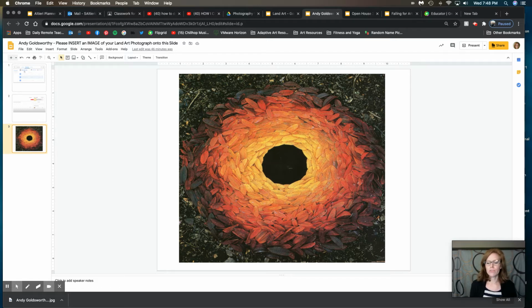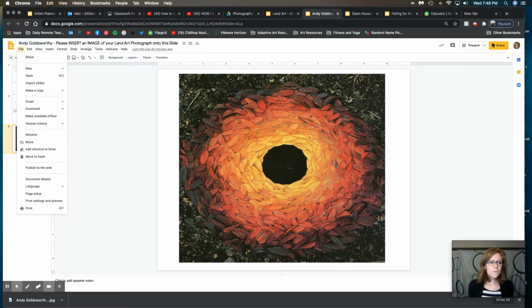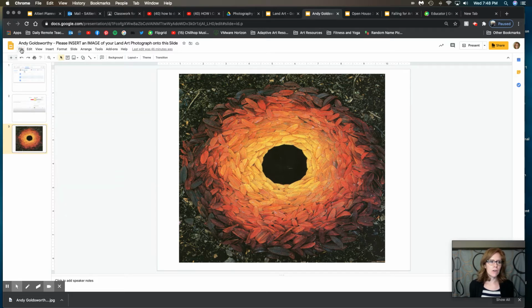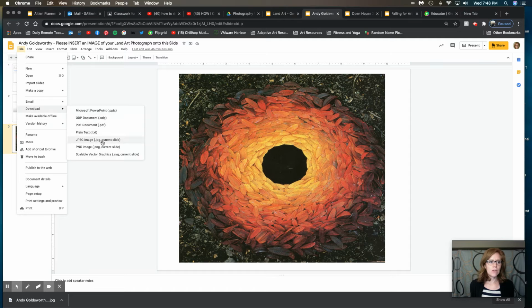Now here's a really cool trick that you can do. You can go to File in Google Slides, File, Download. Download's about halfway down the File menu. And when you do that, there's a lot of options. But I'm going to download the fifth option down, the one that says JPEG image. So go ahead and do that now. You have your slide open with your land art. Go to File, Download, JPEG image. So go ahead and do that now.